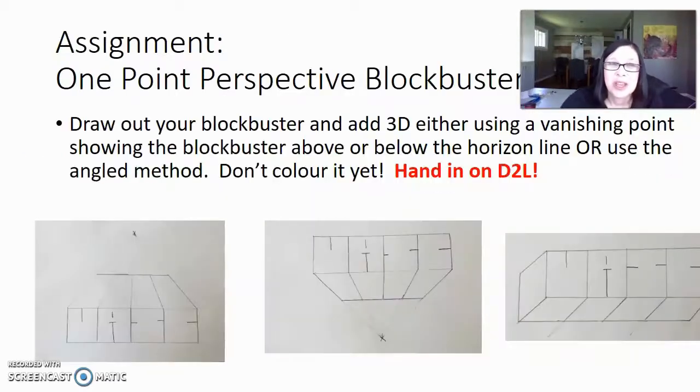So your assignment to hand in is, now that you have your blockbuster, you're going to add in the 3D for it. You can try it with the vanishing point either below the horizon, above the horizon, or you can use the way that I showed you where you're just doing the diagonal lines all on the same angle. Don't color it in yet, because we're going to talk about color next, but hand that in on D2O. Okay, great guys, thank you.